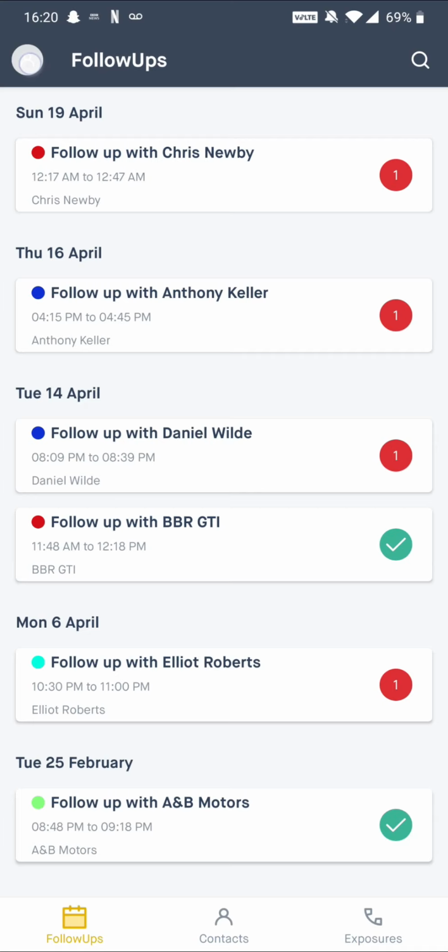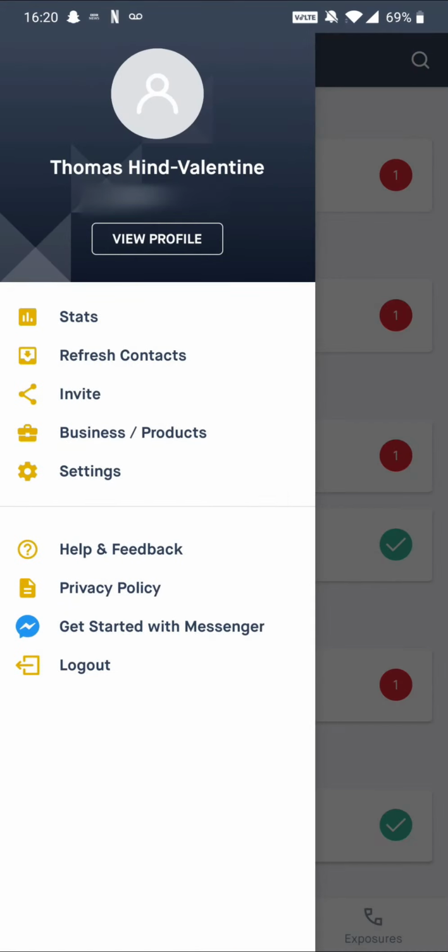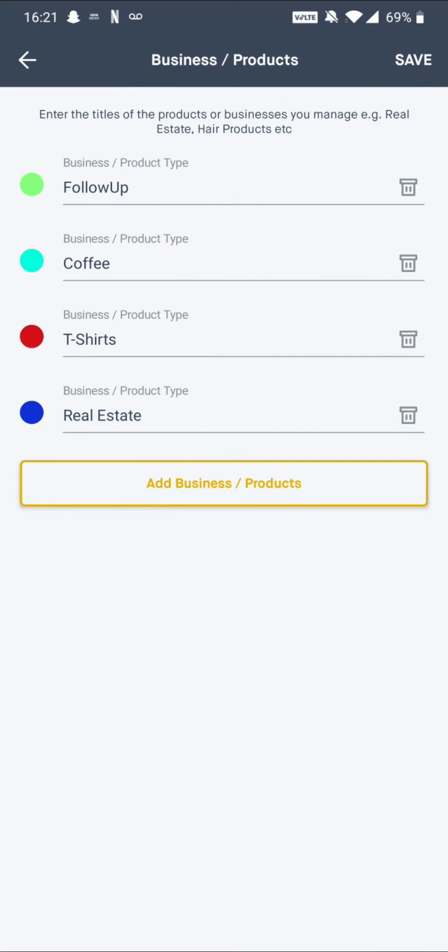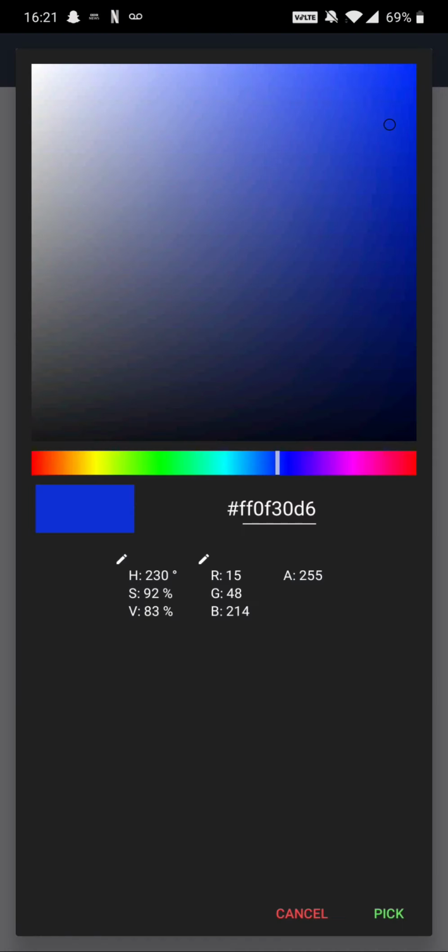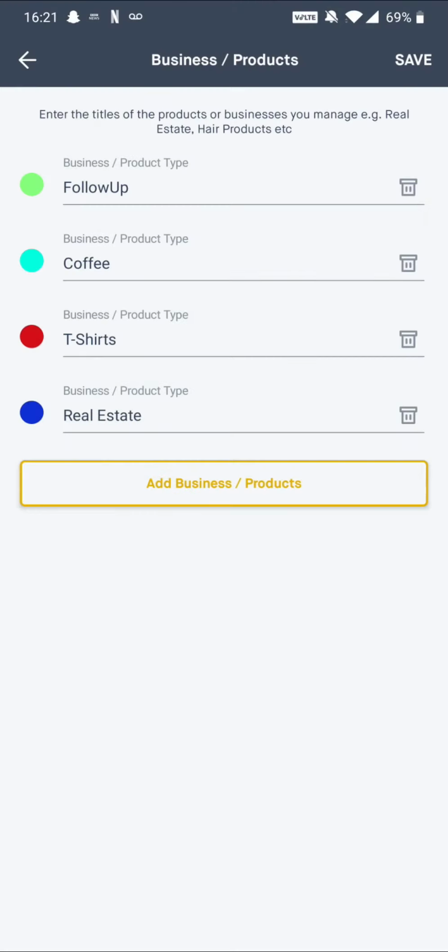So you can see these dots on the left-hand side of each of the follow-ups, and you can add and change these products and businesses from this menu here. Now it's an extra addition. You can click on there and you can see what you're selling at any one time, and you can reassign different colors as you wish to that particular product. So that's completely up to you how you want to adapt the visual aspects of the app.